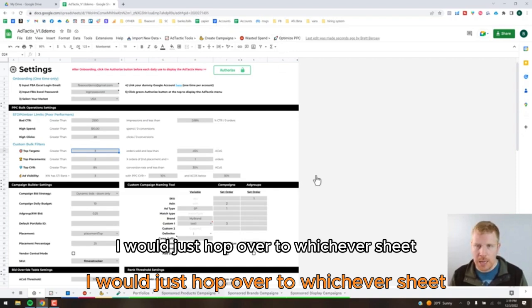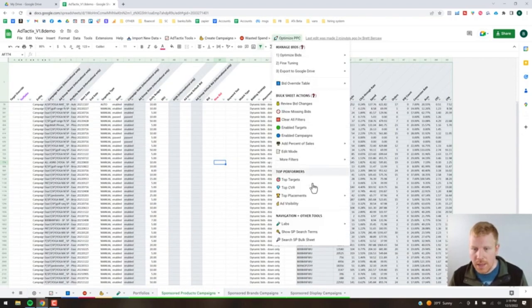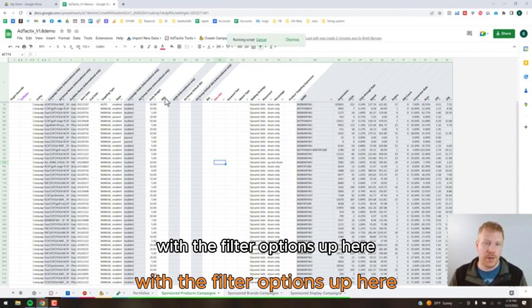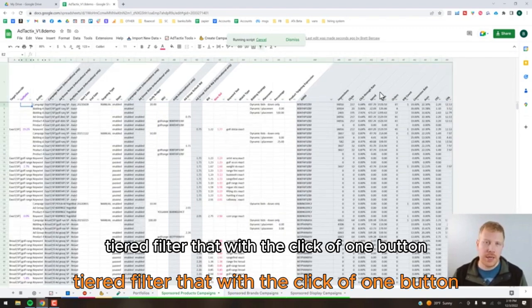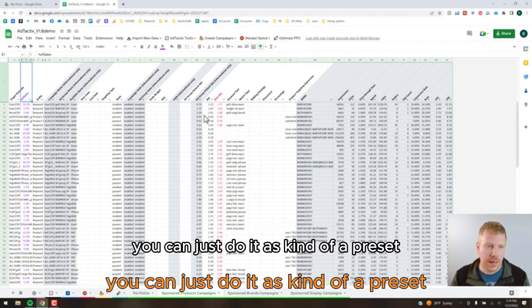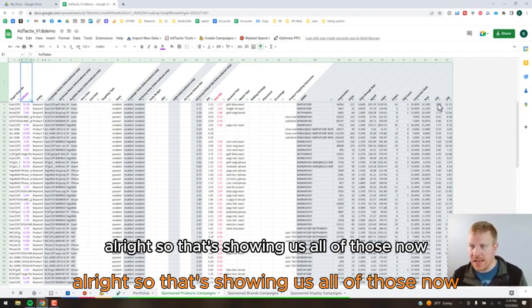I would just hop over to whichever sheet I want to see those on and come up here and then click top targets. You can do all of these filters with the filter options up here. It's just a multi-tiered filter that, with the click of one button, you can just do as kind of a preset. So that's the idea alongside these filters.